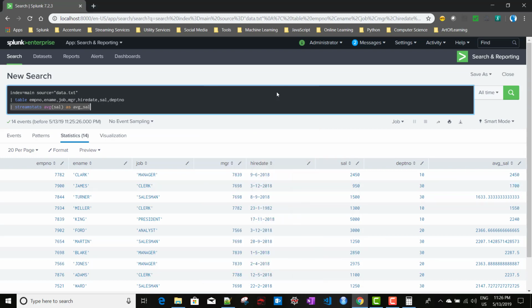Now we want the average department-wise, not the whole average. What it is currently doing is running the average over all the values. Whatever value it gets, it adds them up, and divides by however many rows it has encountered. We do not want that. We want to know the average salary for department number 10, and it should be the same for all the rows where department number 10 comes up.